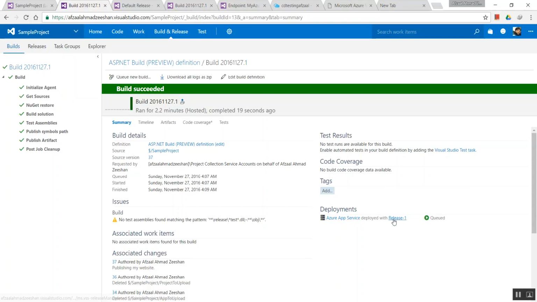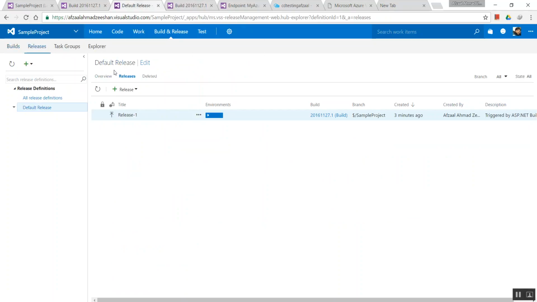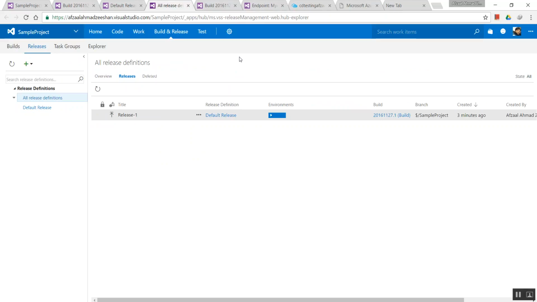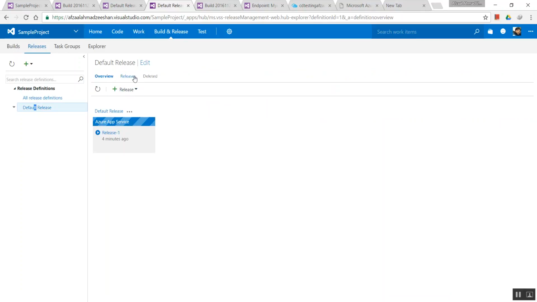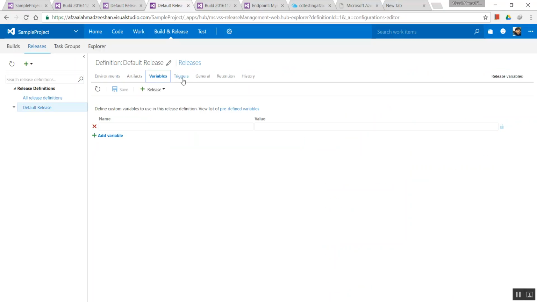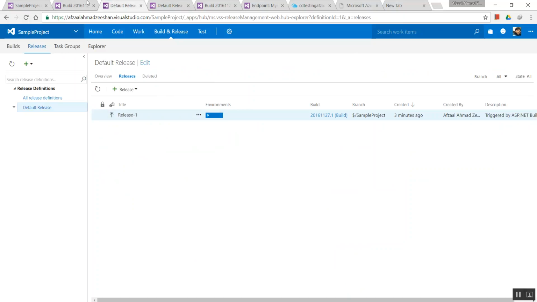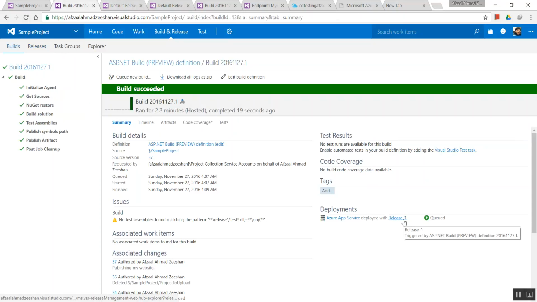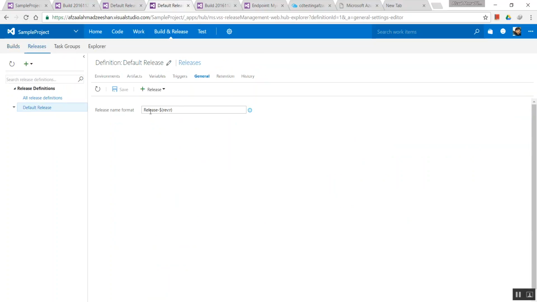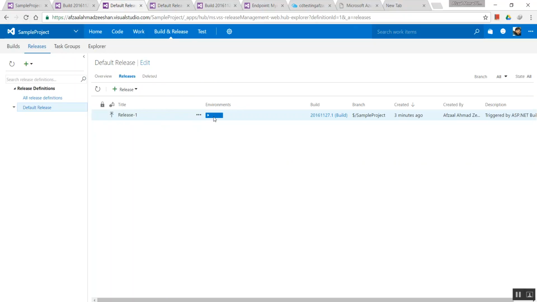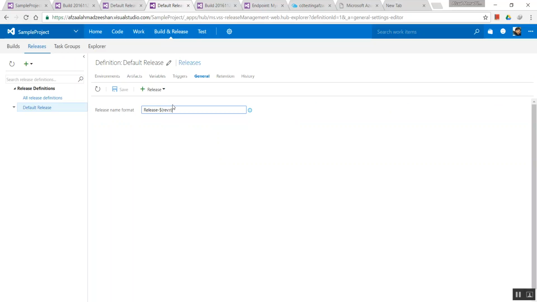So if we release it again, it will have release two. I want to give you a complete overview of this. The default release, if we go over here, overview, how do we edit it? Variables. So if you go back over here and you see release hyphen one, this is the variable. Since it was the first release, it got published as one. If it was second, it would be 2, 3, 4, 5, and so on.